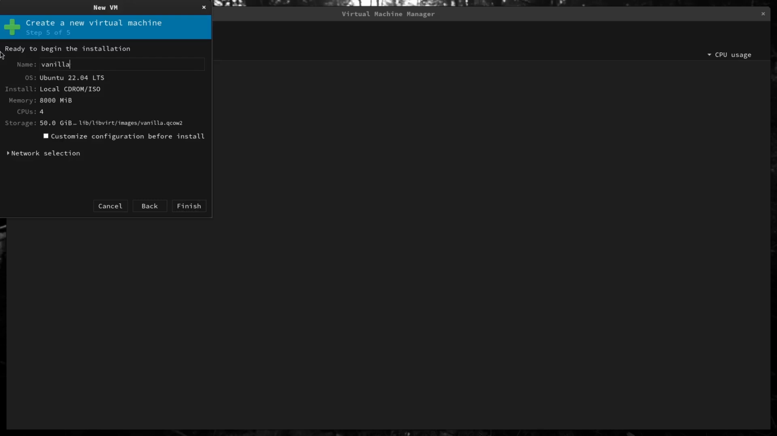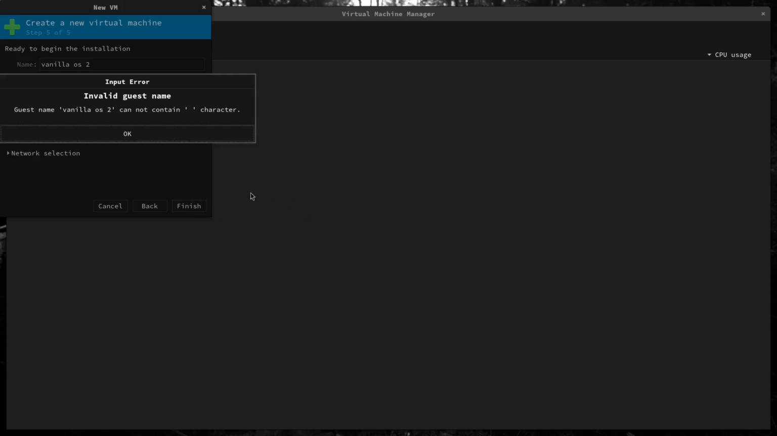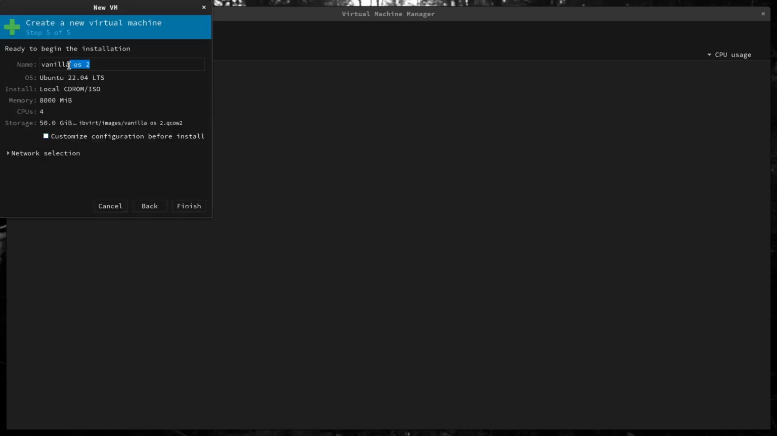And I'm assuming the 50 gigs is for the rollback, those save states. Wait, I got spaces. Probably don't do spaces, bud. Okay, there you go. Oh, and then you want to go into the customize if you're using Virt Manager.